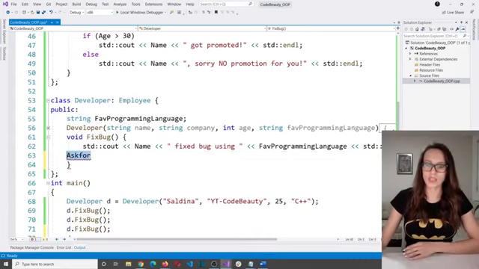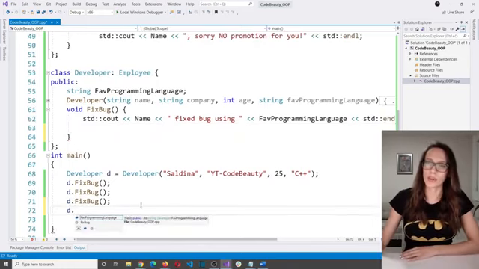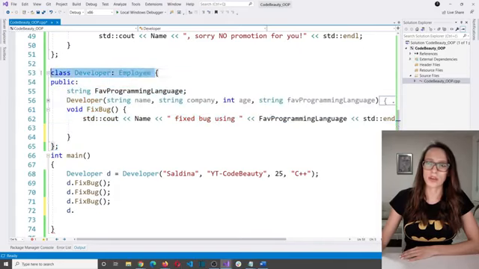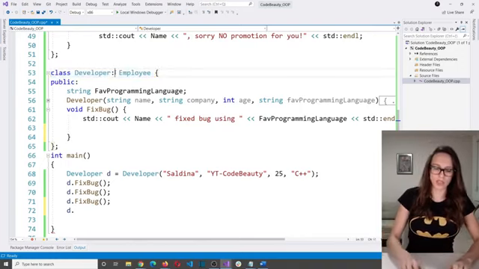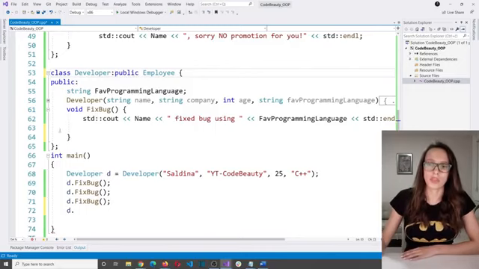But as you could see, on my developer object, I cannot access those properties. So how can I fix that problem? Well, the answer is pretty simple. This inheritance here, so this part of the code here, is private by default. And in order to fix the problem that we have, we need to make it public. So here I'm going to say public, and the problem should disappear.